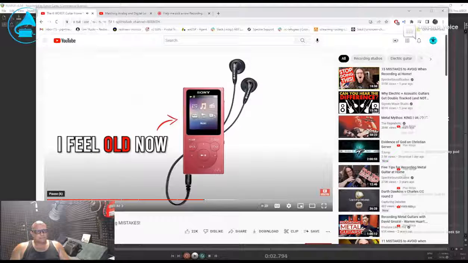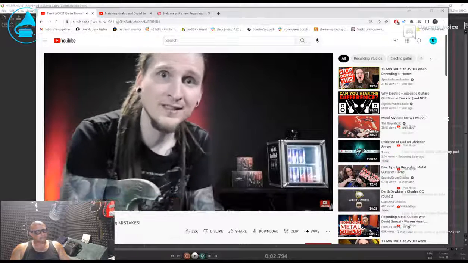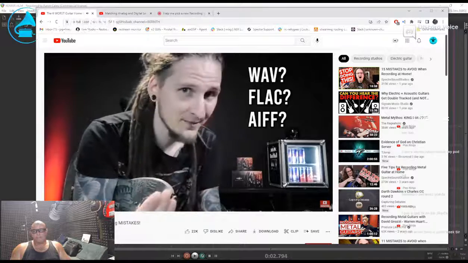MP3 player, most of you won't even know what that is. I even had a Discman. Yes, I know I'm getting old. So I really didn't know about the differences with all those formats and if it really matters that much.